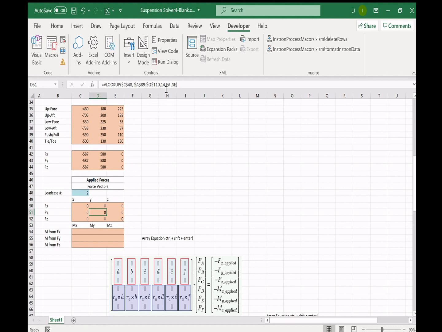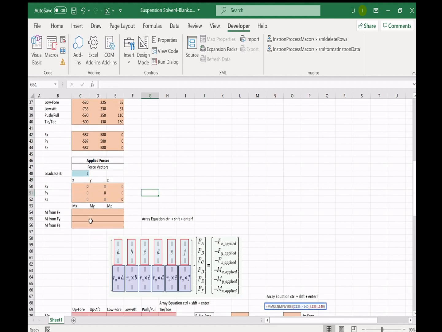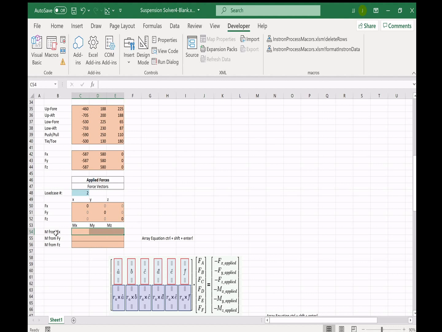And we'll have to adjust these for columns 15 and column 16. Perfect. Now when we change this number, it's not filled in yet, but these ones should update for that load case. Next, we have to calculate our moments for our applied forces.